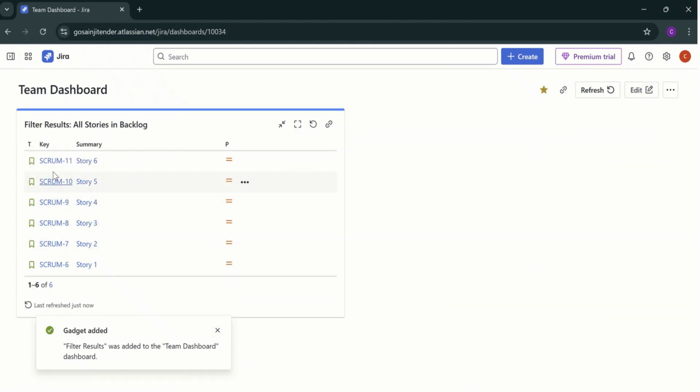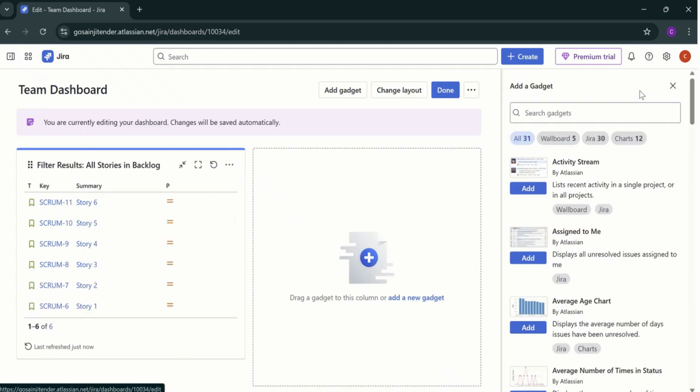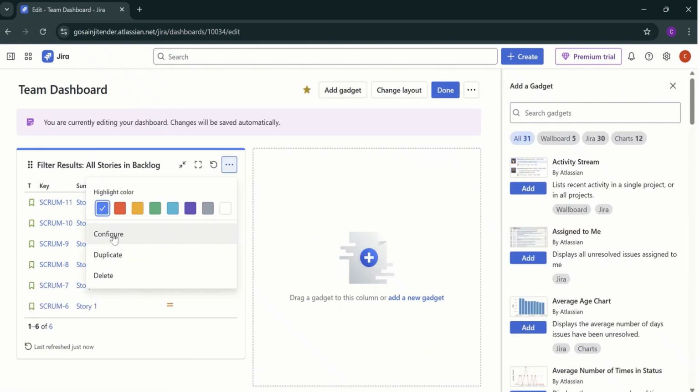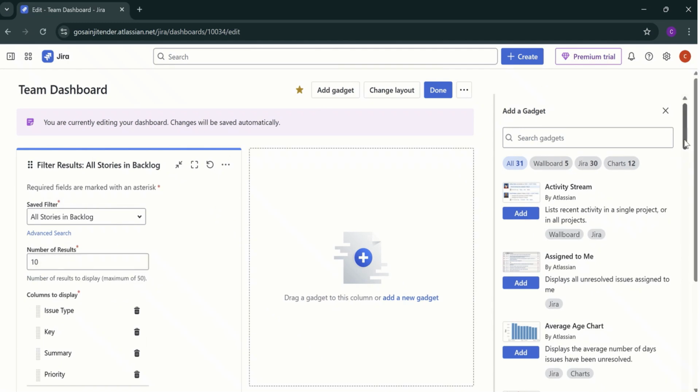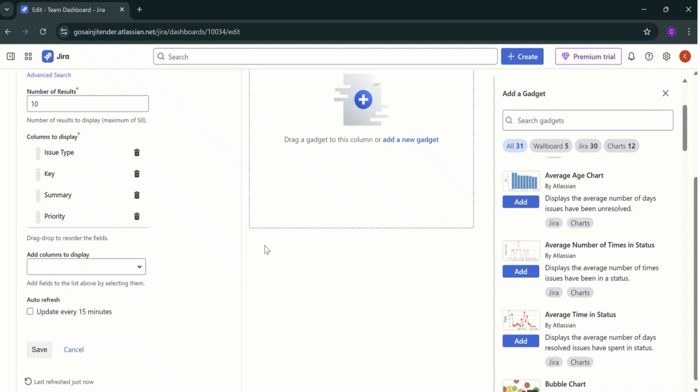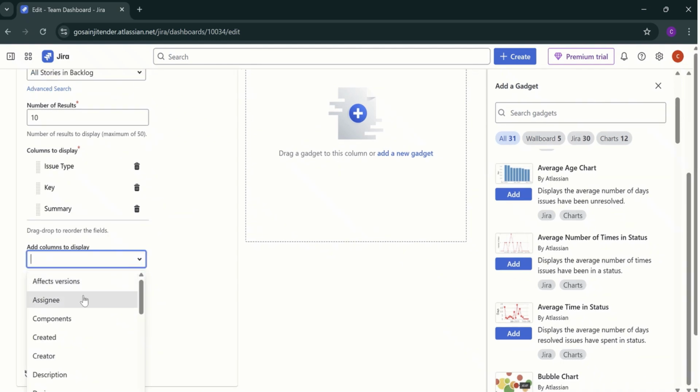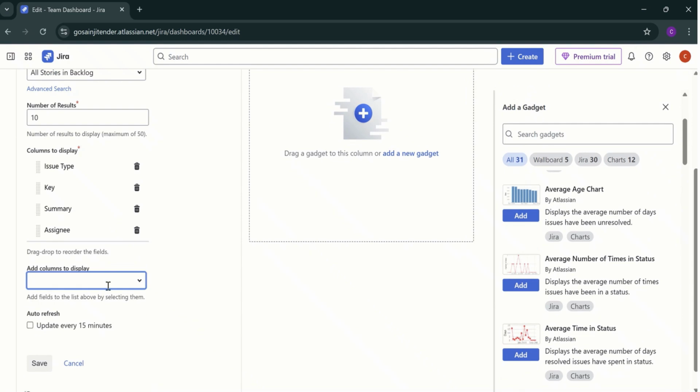It is showing, okay, this is the key of the stories. That's the summary. And we also have the priorities, and we can configure it. If I click on edit and if I click on configure, so from here we can say, okay, we do not want priority, but instead of that, we can have assignee, and we can also have story points.